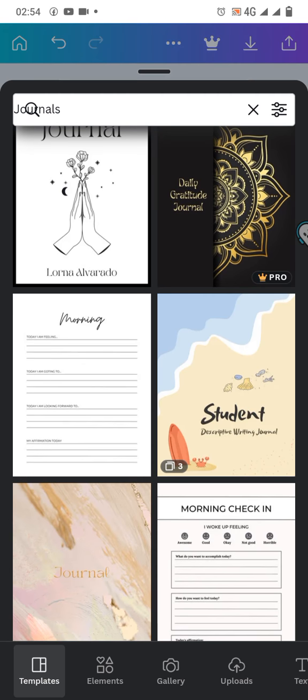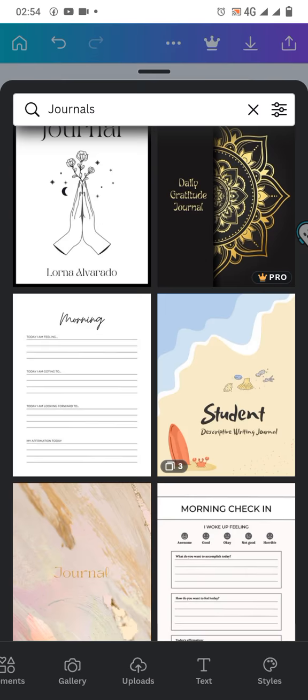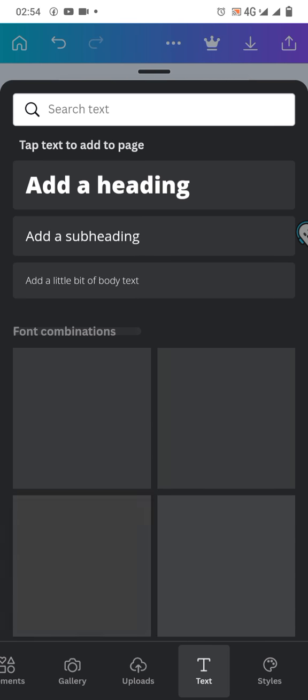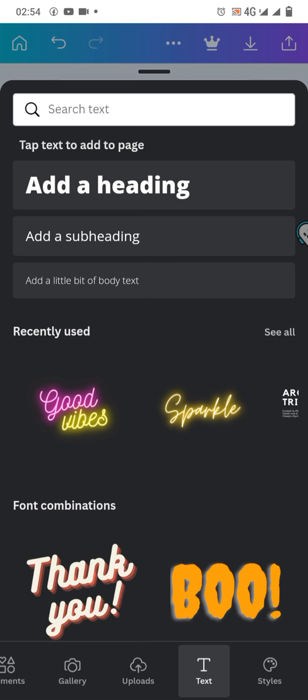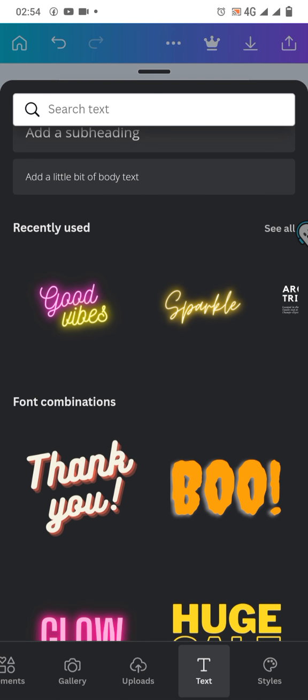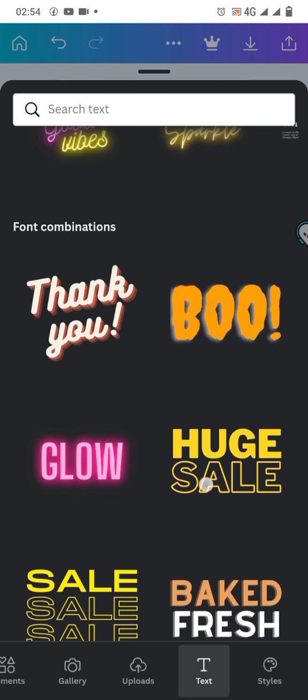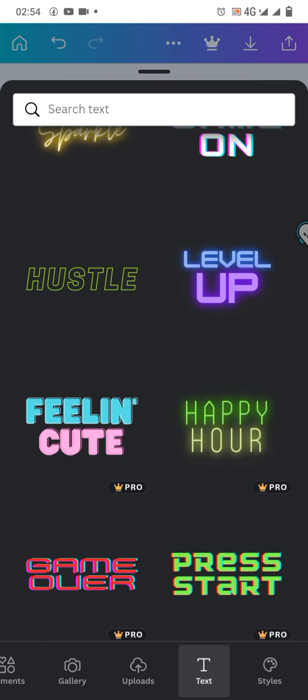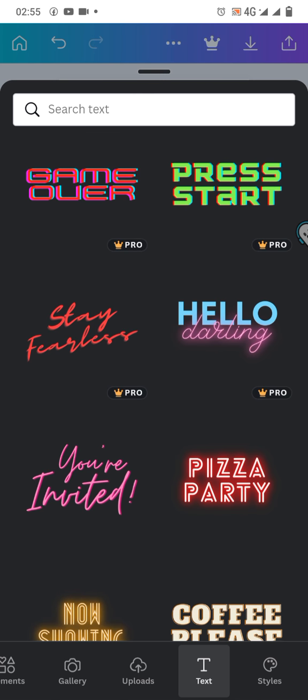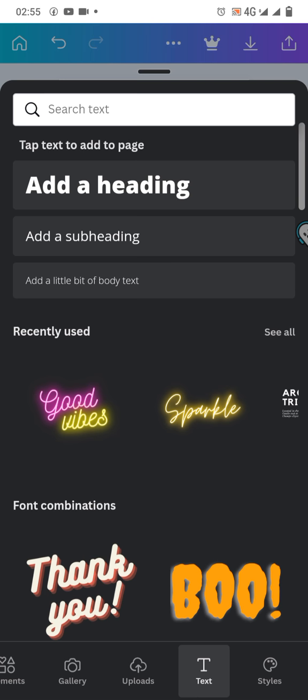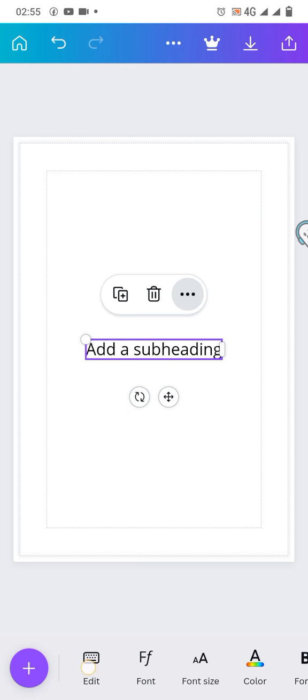Since I'm creating something for teachers, I will type in something related to teachers, like "This journal belongs to." I'm sure you understand those things, and that is exactly what I'm going to do now. So let me click on this, I need some text, and click on text. There are some fine fonts you can use here. As you can see, there are some very good fonts, but I'm not using a font first. Let me choose subheading.